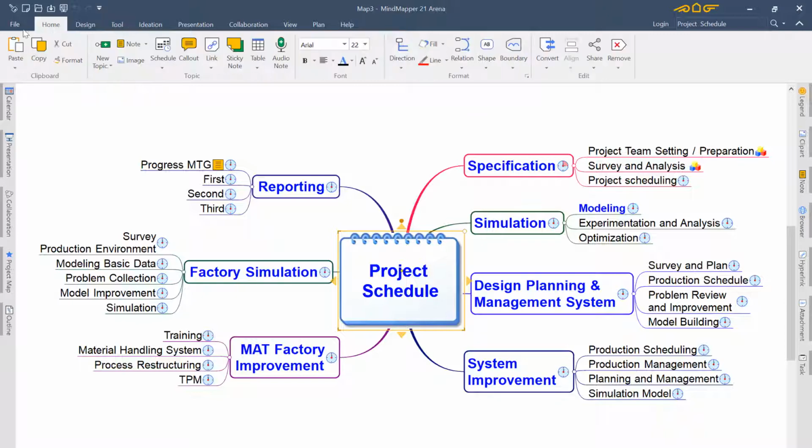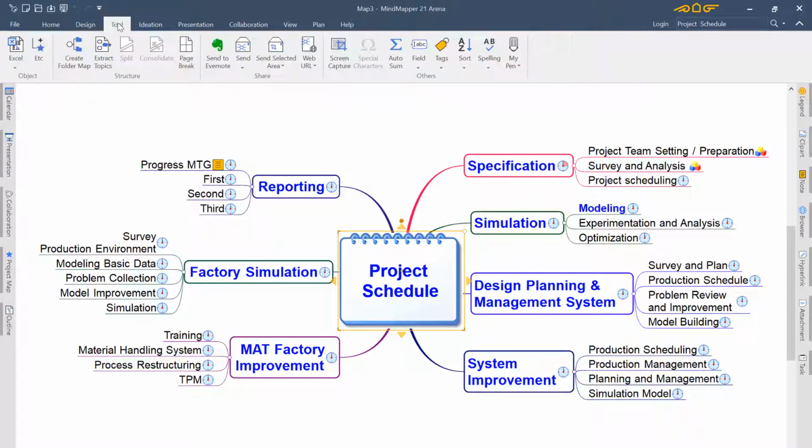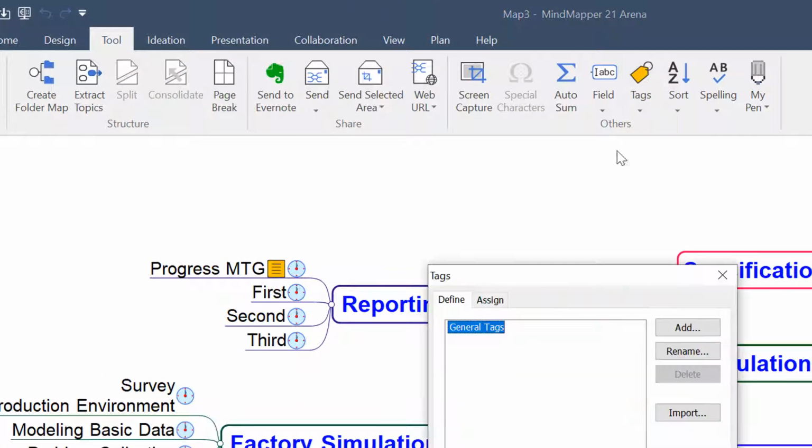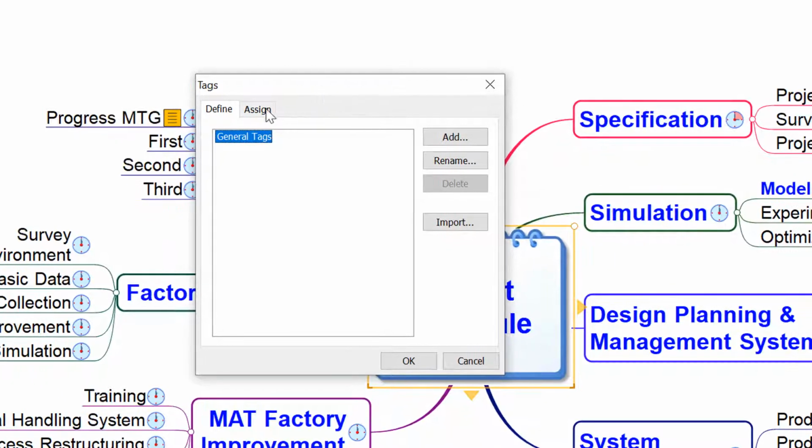So let's come up here into the main menu, and if we go home to then tool, the third option along, and then slide along here to tags, we can pop open this tags area, and the first thing we need to do is define the categories that we're going to have tags within. So at the moment we've just got this bucket called general tags and no tags within it. So let's do a couple of things.